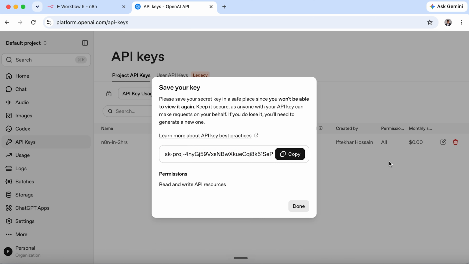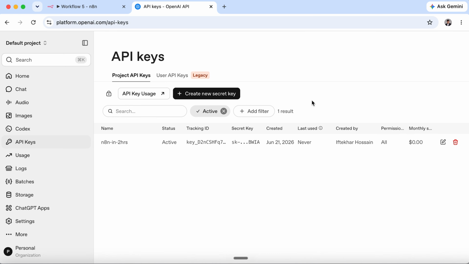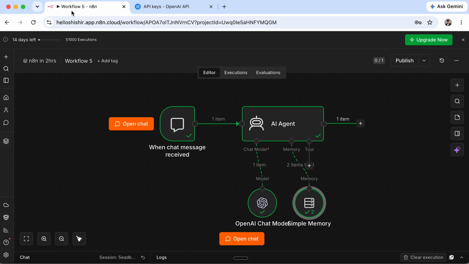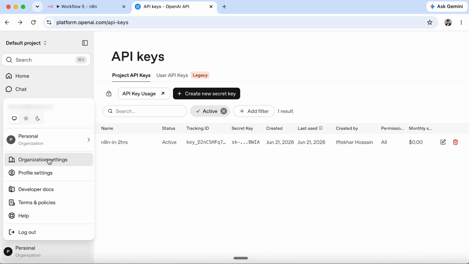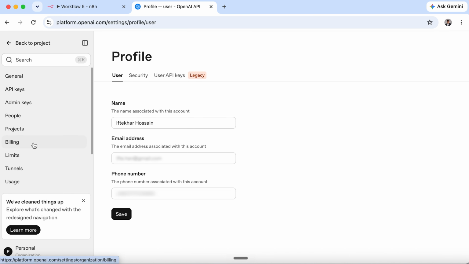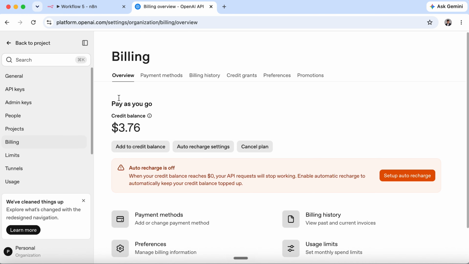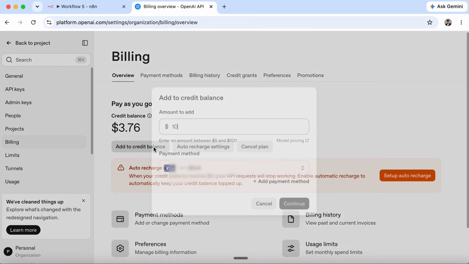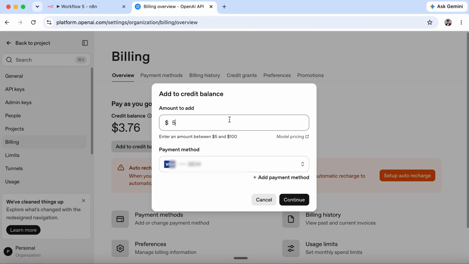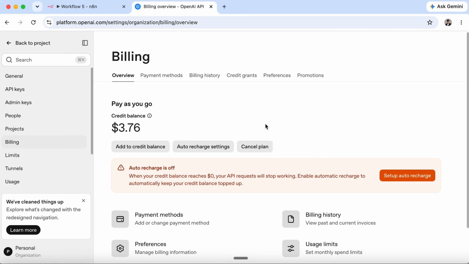Let's copy it. But before we can work with this API key and call our OpenAI API to get the response, we need to add some credit. To do that, click on this icon on the left bottom, then profile settings, and click on this billing. Here, we need to add some credit balance. The minimum credit balance that we need to add is $5. You can add this credit using your credit card. Click this add credit balance, and here you can give a minimum balance of $5 and you need to add the payment method. Let's close this, and that is all we need to do here.